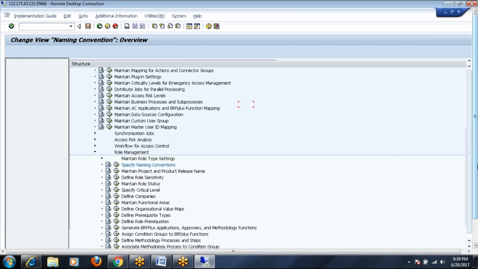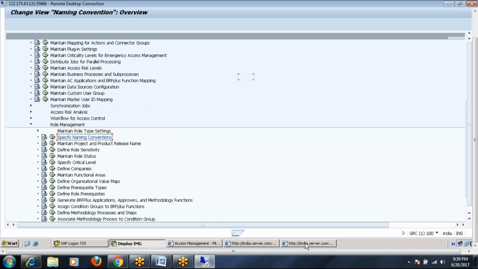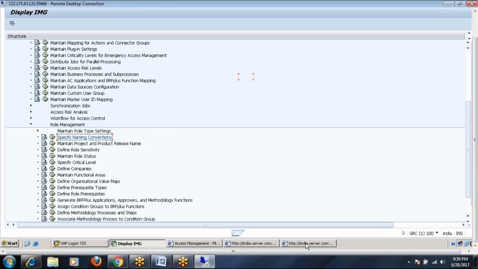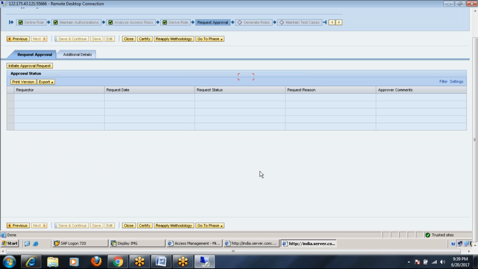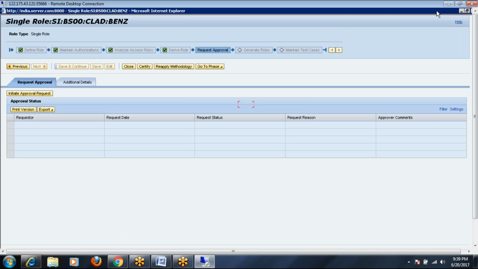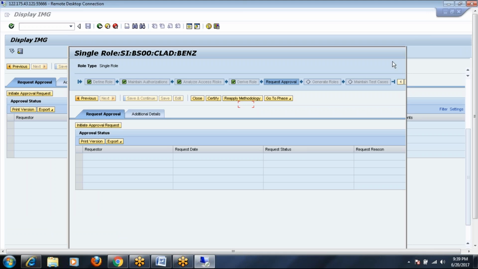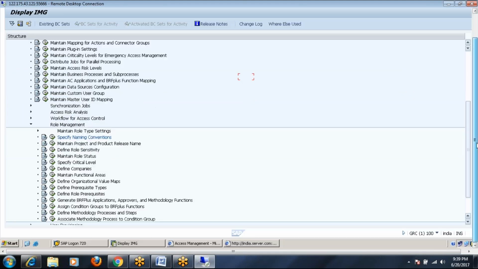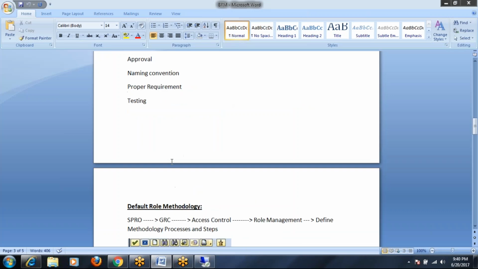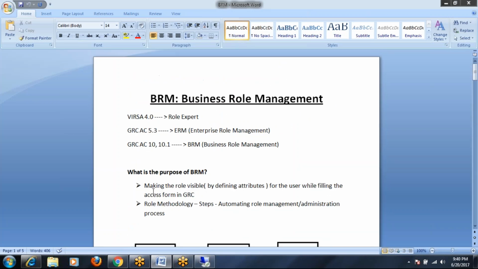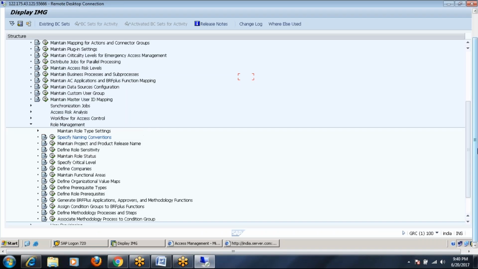Now coming back to the main purpose of BRM: if this is not useful for role creation and all those things, then why should we use BRM? The purpose is, as I told you as per the document, to make the role visible for the user while filling the access form. Let me show you how the user fills the access form and how that role will be visible for the user.